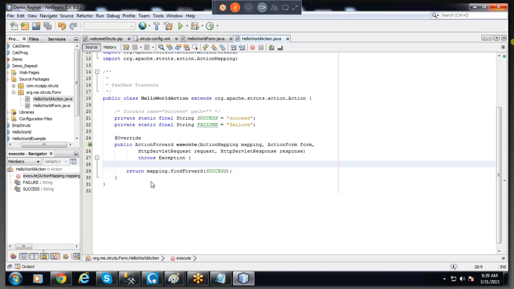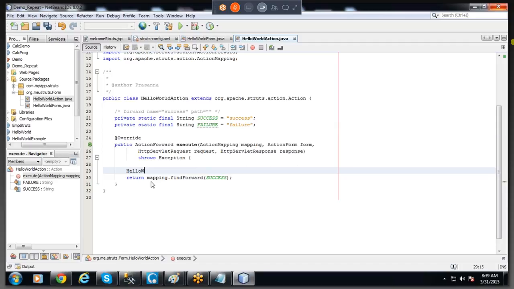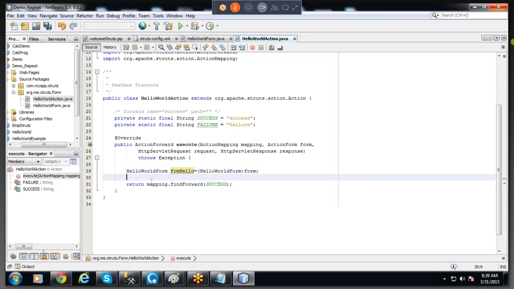So now see here, what is the thing we have to do here is let me create an object to this one. See, we have here HelloWorldForm frmHello equals HelloWorldForm of. Now let me get the data here. See, string name equals frmHello dot getName we have here. Fine.